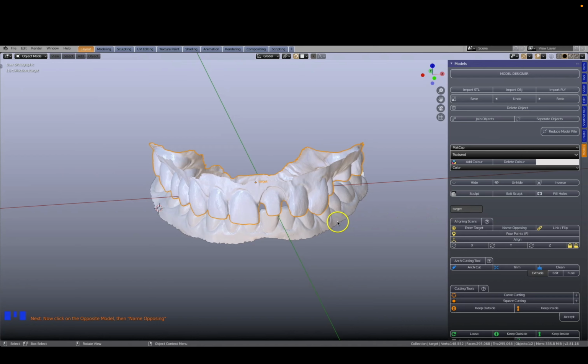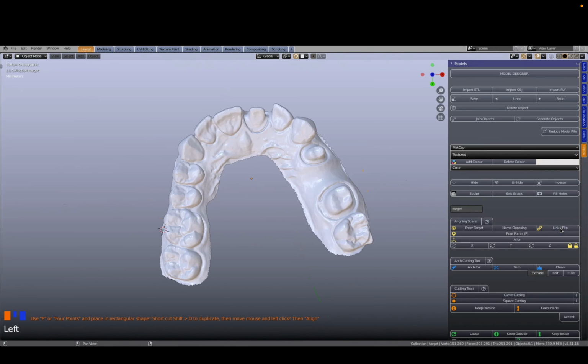To help you along, you will also notice the tooltips appearing on the lower section of the screen. Next, left-click on the lower scan, then press on Name Opposing. Again, you will see a name change for the lower scan to Opposing. You will now need to press the Link Flip tab. This will immediately hide the lower scan and flip the upper scan so you can view it from the top.